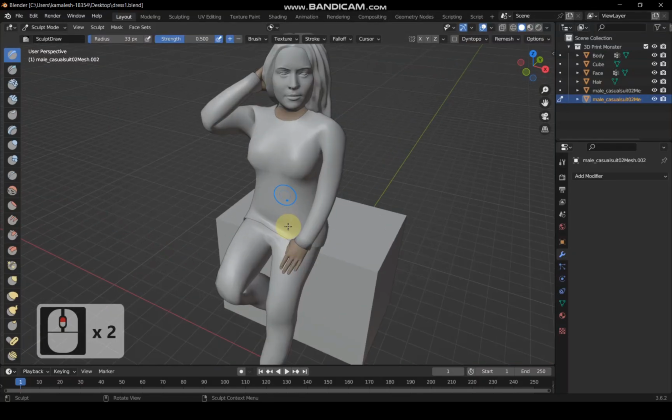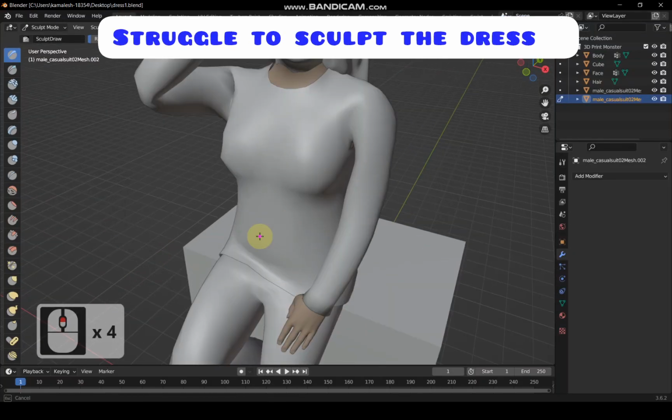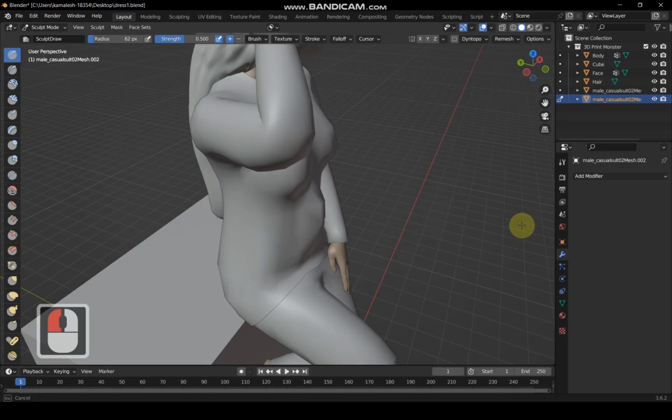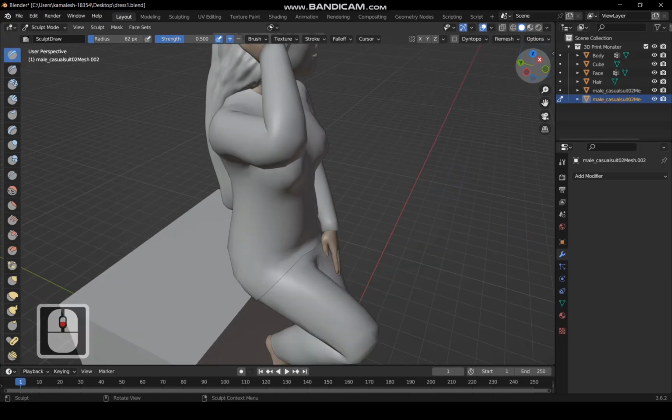Hello subscribers, in this video, we will explore where you might be struggling to sculpt the dress. As you can see, even I am having trouble sculpting the 3D model. Let's go over a quick setting that can help fix this issue.